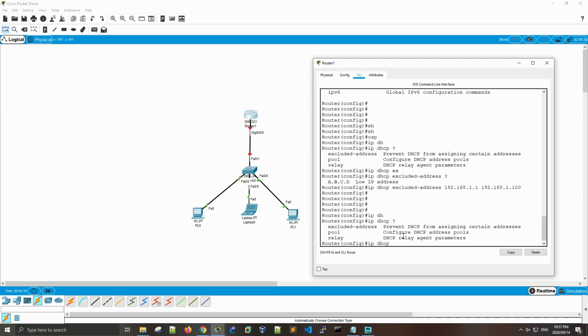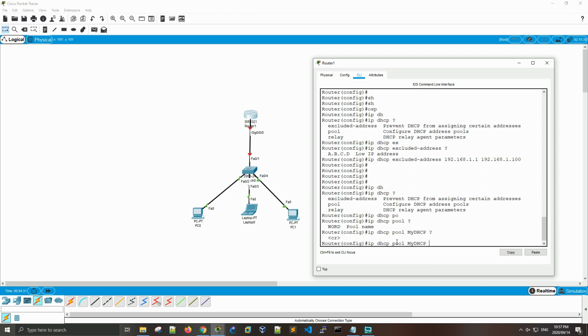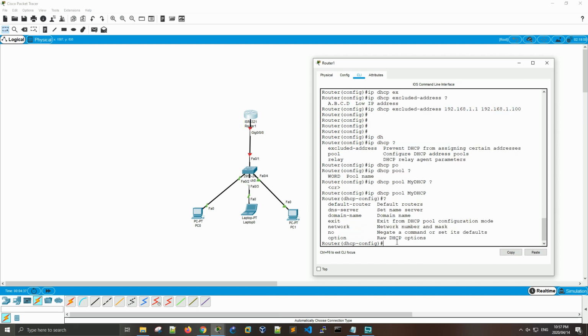the actual server itself. So let's go right ahead and say pool, and from here we can call it something. So let's call it myDHCP and question mark. Okay, cool. Now we're in the DHCP group and we can configure it. So let's see what is here.